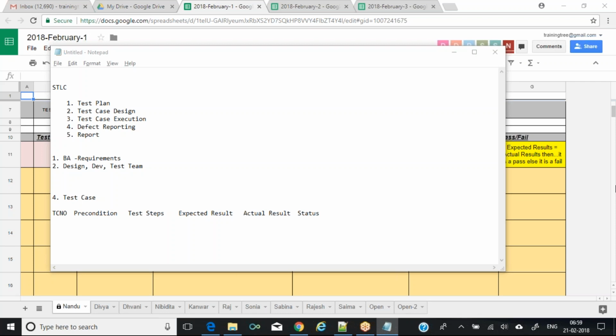So precondition is nothing but what should be done before doing the actual testing activity. What should be available should be mentioned as part of precondition. Test steps means how to test that particular functionality, the detailed steps: log into the application, click here, do that operation and perform this. After doing that, what we should get is called the expected result. Expected result we always capture directly from the requirement, and we will document it here.